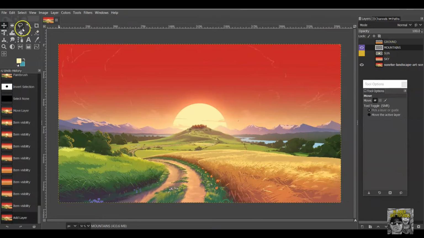Now, here's where you're gonna need to use the free select. This is similar to the polygonal lasso tool and the lasso tool kind of combined. If you click once and then you go down, it's just like the polygonal lasso tool. You just click, click, click, click. So I'm basically tracing these mountains with my selection tool. Don't worry about that one as of right now. I'm just gonna go over to this one like so.